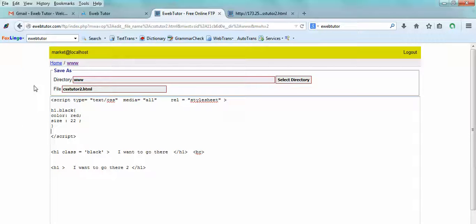Hey, sorry, the mistake is this. This open tag is not script, it's style. That's the mistake we made. It's style, not script.